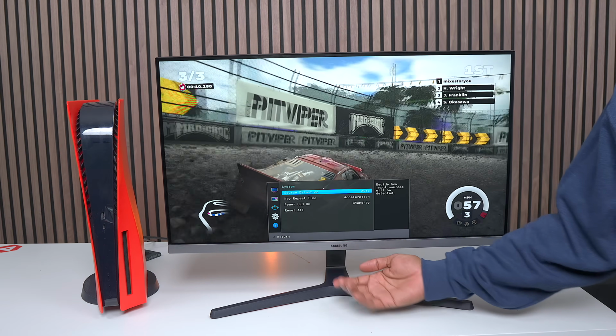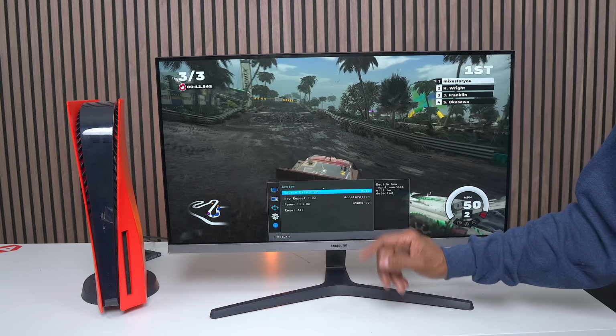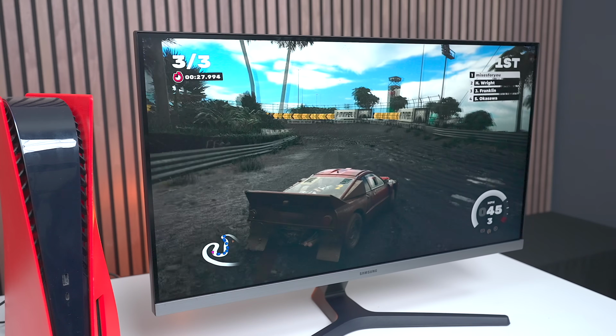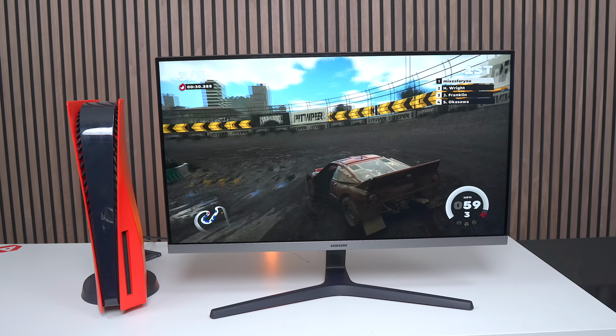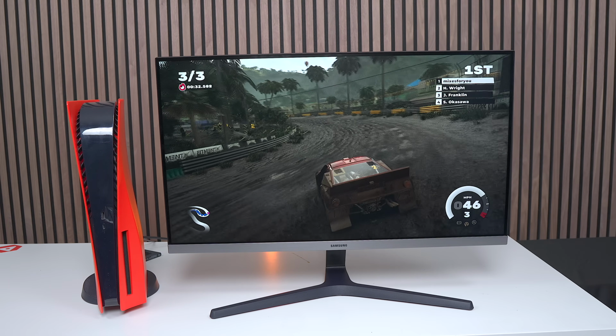Besides turning off the LED, you can turn that light off right there. So as you see, the gameplay is smooth, but it's gonna be a little bit on the darker side when it comes to gaming.